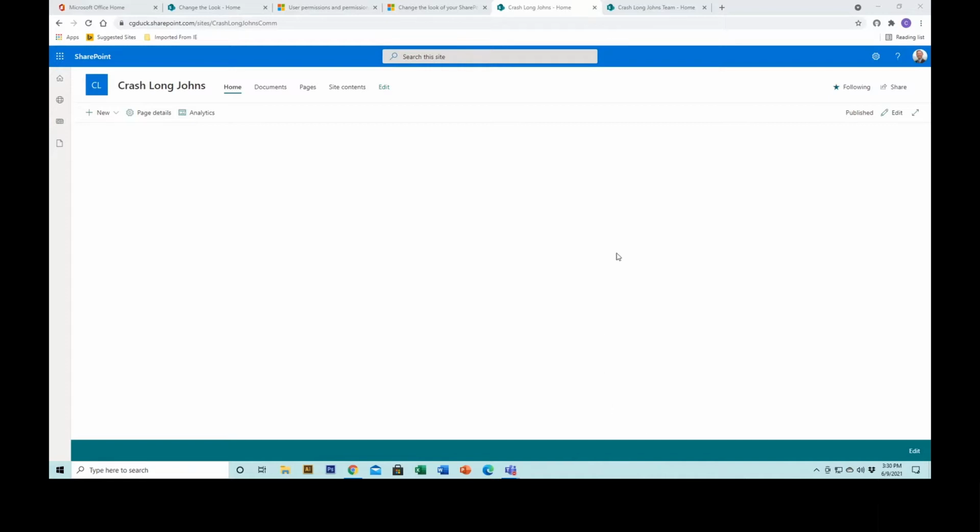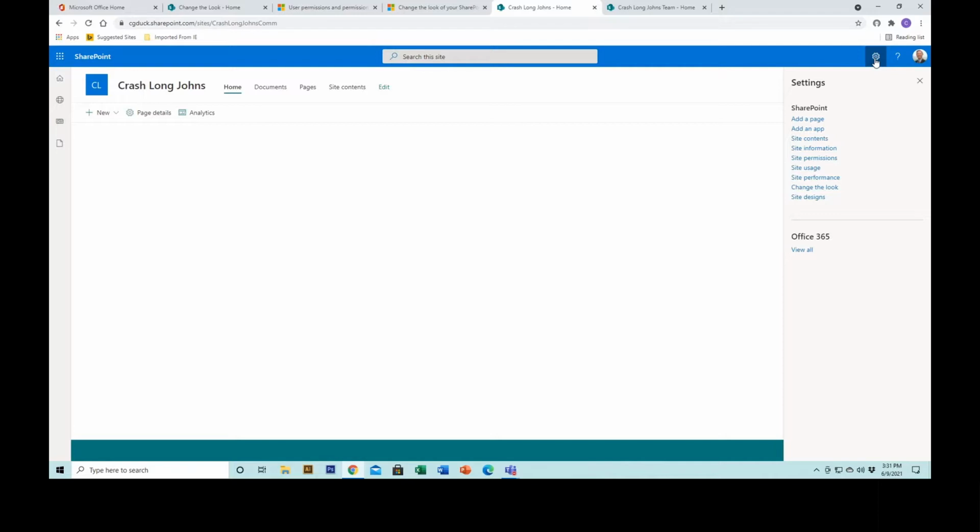So here we're on a communication site, and in the top right we've got our little cog or settings. If you click on that, then you'll see settings. Now if you created the SharePoint site, you're going to be an automatic owner and you should see a lot of these. Now if you don't see all these selections, it might mean that you're either an editor only or maybe just a reader. So let's look at the site permissions. That's where we're going to focus.